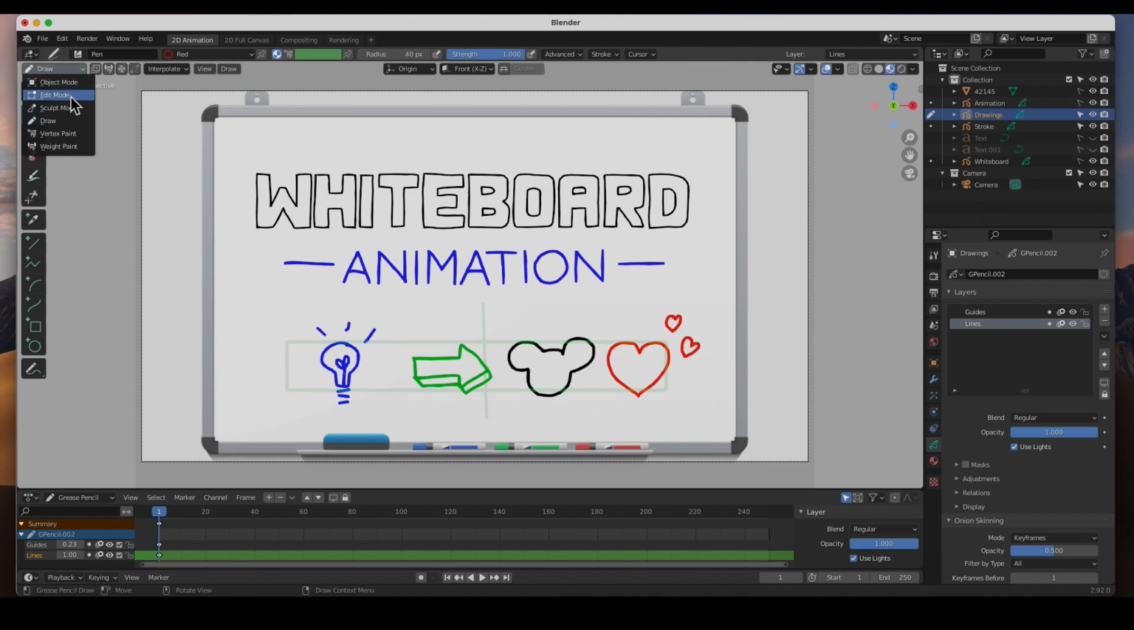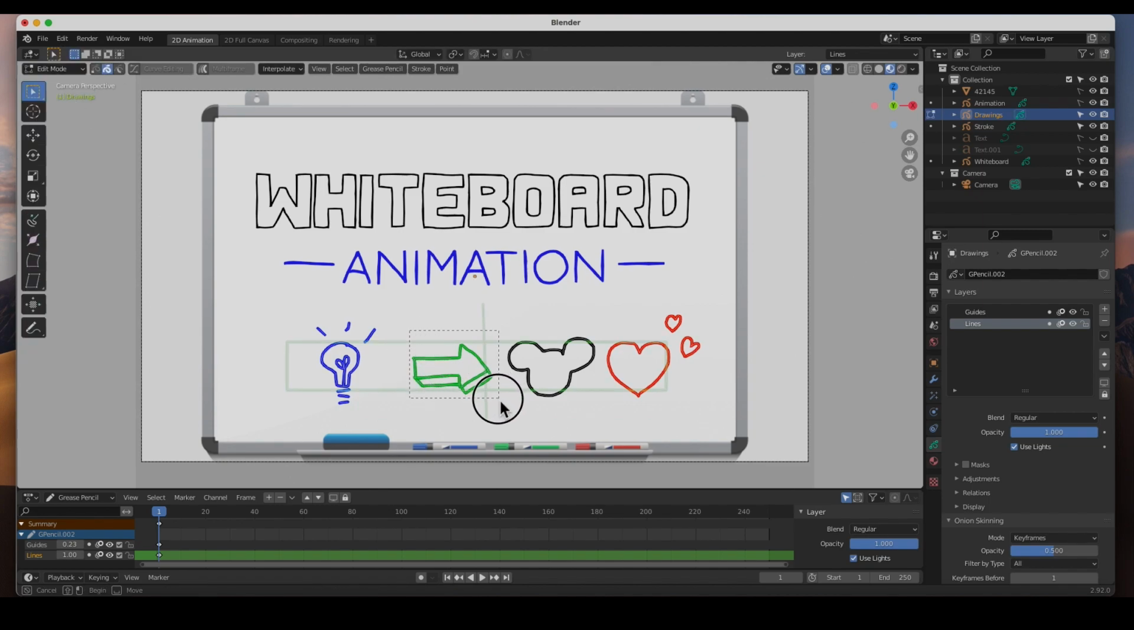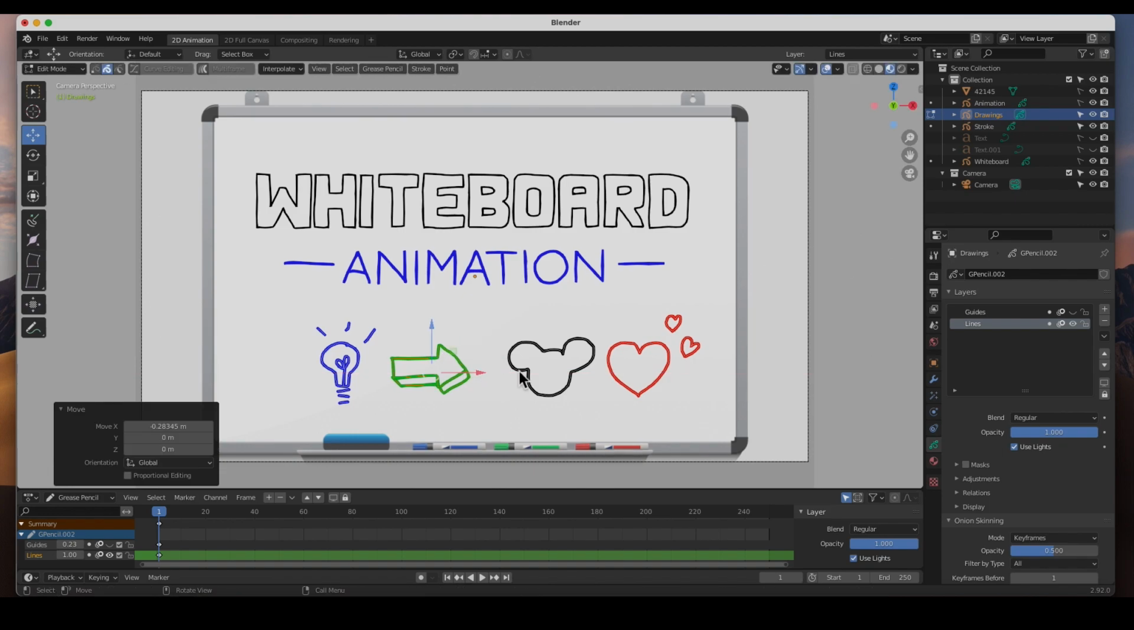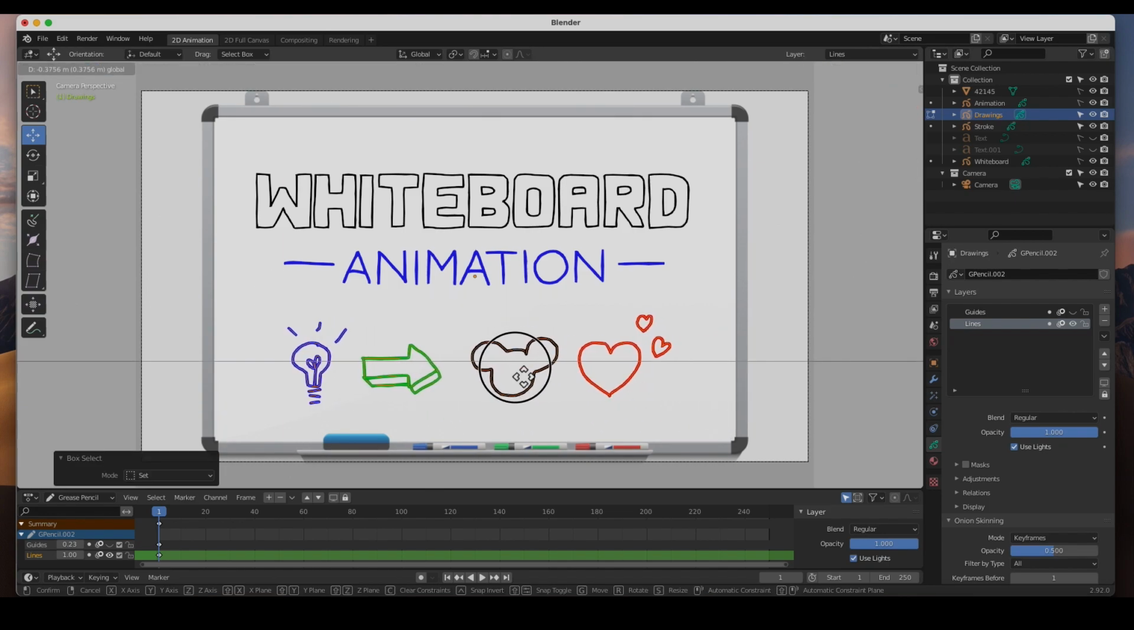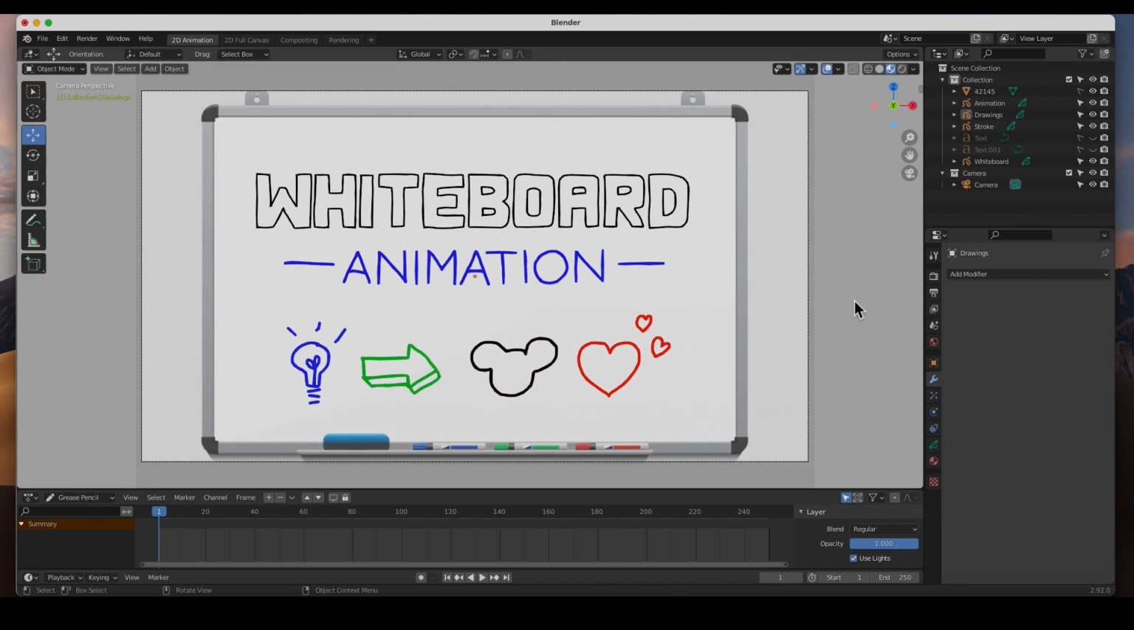Maybe we could select this. Oops. Select this, and then move it over a little bit. I'm just trying to arrange them a little bit better. Select all of them, and then move them over right about there. Cool. And here we go, guys. Now we're getting ready to go ahead and animate.